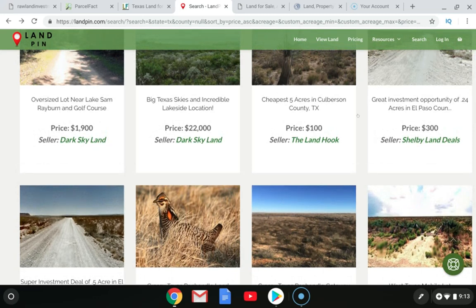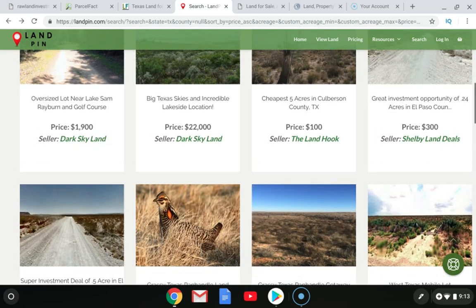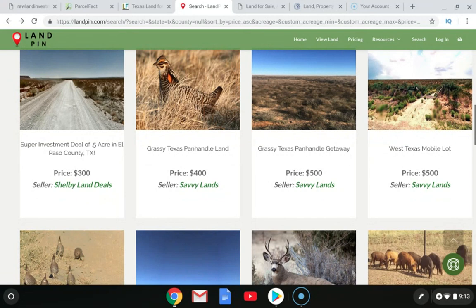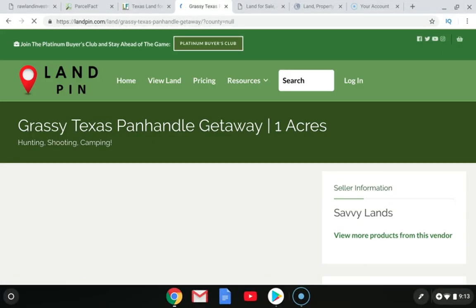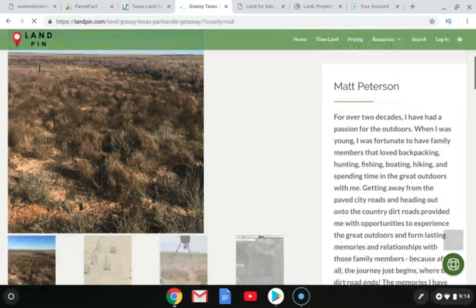Now this one here, 5 acres for $100, that's already a seller finance deal, so we're not even going to look at that. Savvy Lands, that's who we were looking at on the other site. So let's go ahead. They have a bunch of them here. Let's look at this one, $500. What are we getting for $500? 1 acre. That's cool so far for 500 bucks.